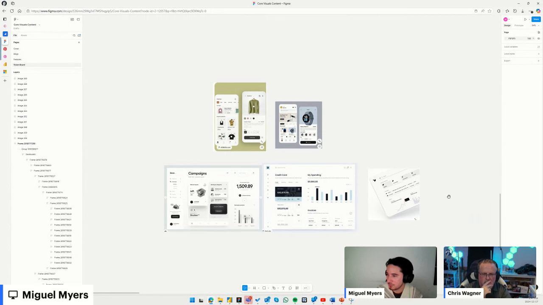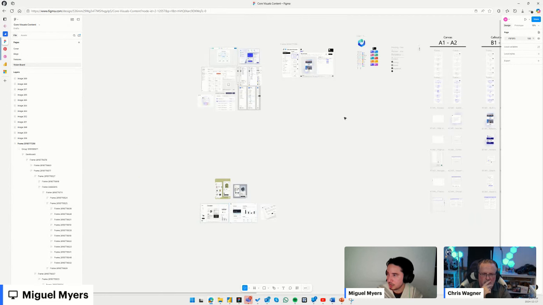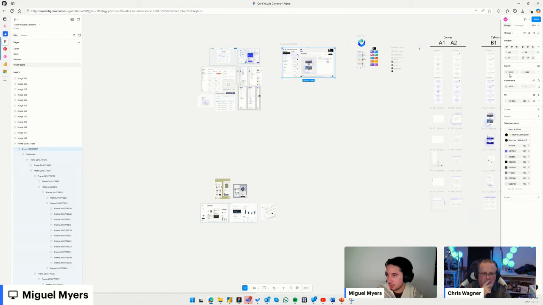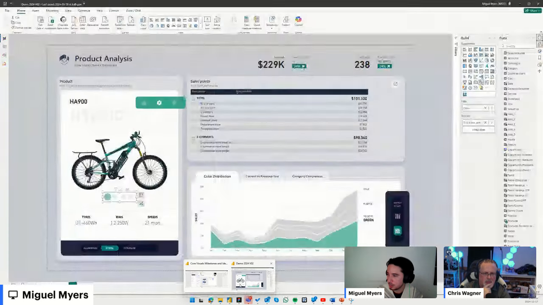Just for the sake of time, I usually do all the concept in Figma, and my dimensions are always 1920 pixels wide and 1080 pixels height. Yep. So that's what I do. So that means I need to replicate that in my report.